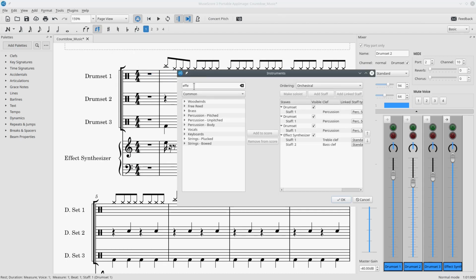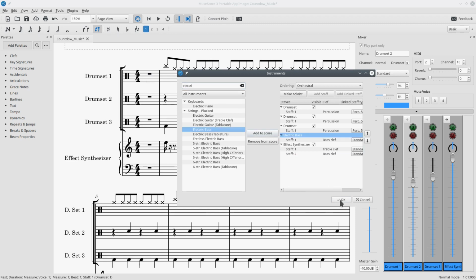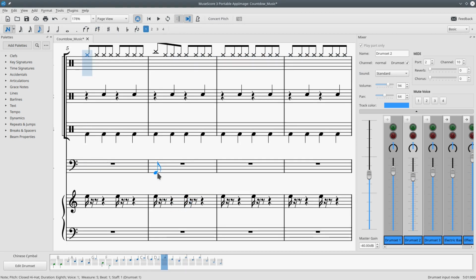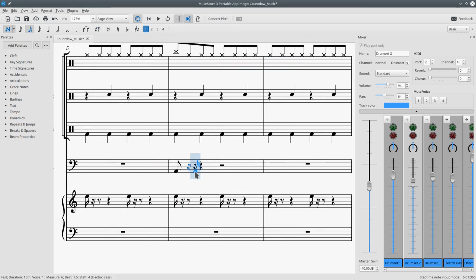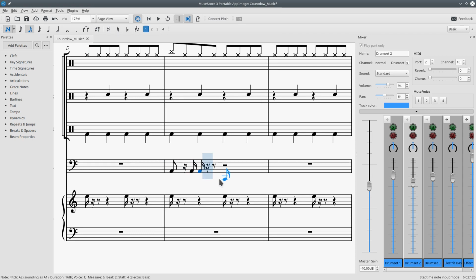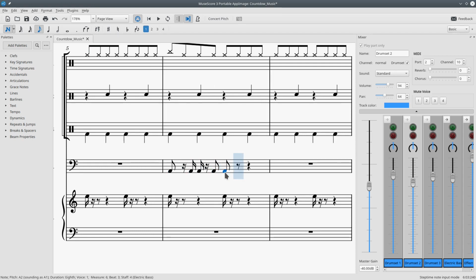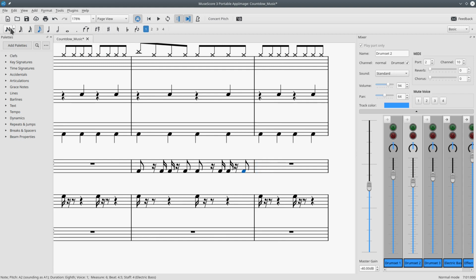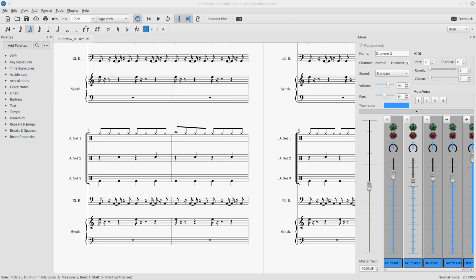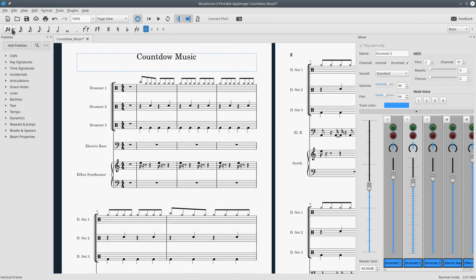Now let's add another instrument, an electric bass guitar. I'm putting here a nice bass line. Listen to it. Okay, I have to tie over these notes. The next step is to add more instruments to the score.